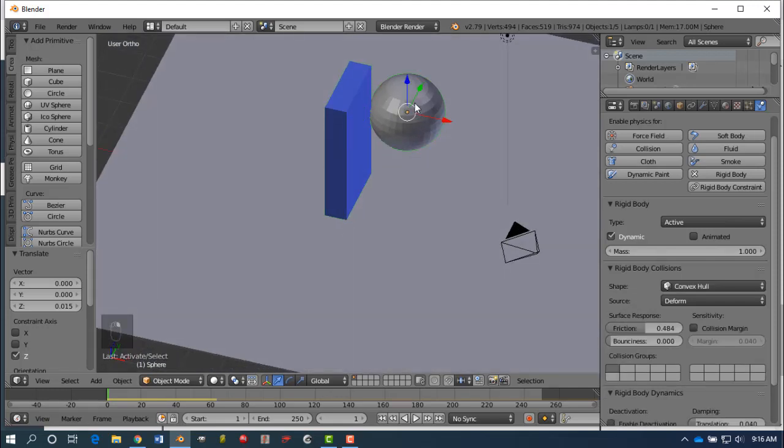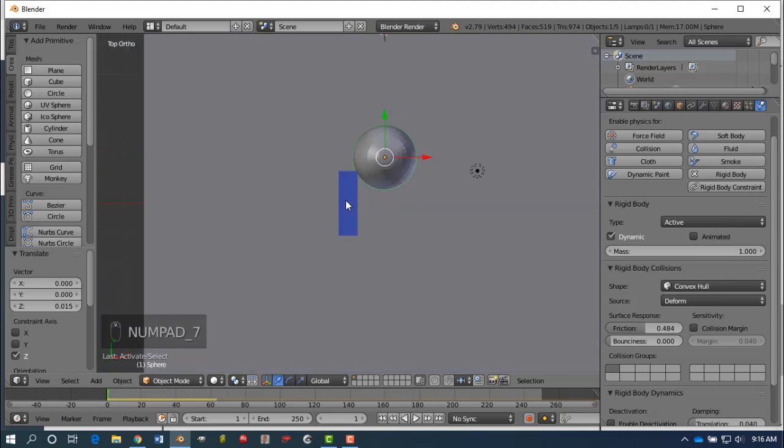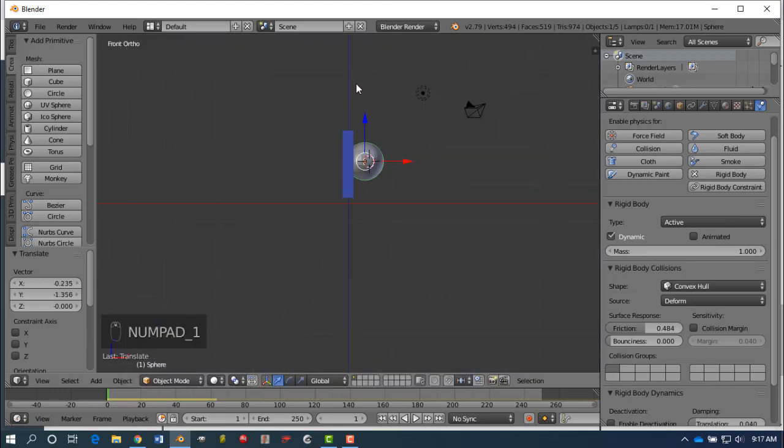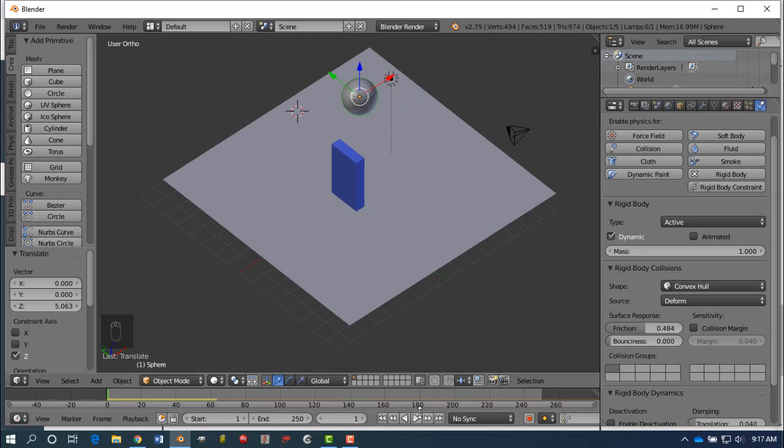Now I'm going to select the sphere, and I'm going to have the sphere fall and start the domino chain. So I'm going to go to a number 7, a top view. I'm going to move that sphere right over top. Number 1, a front view. I'm going to pull that sphere up. Spin my view. And now when I hit play, that sphere should knock the domino over. Perfect. Wow, that looks great. Stop. Go back to frame 1.